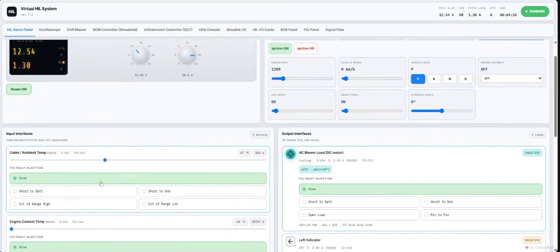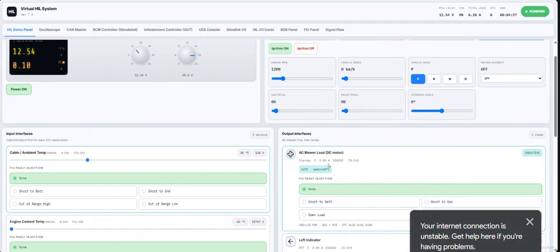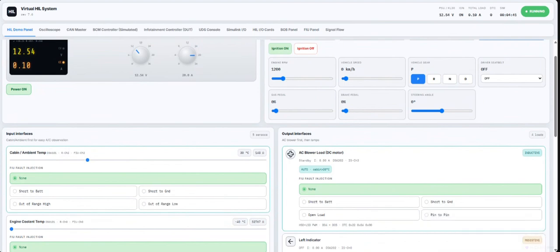If I remove the particular fault condition here, the algorithm will start again in the background from the controller, and it will try to reduce the temperature to 30 degrees Celsius, and the blower will turn off. Whatever real-time projects we are working on across the industries, we have tried to implement in this particular HIL system that we have prepared.